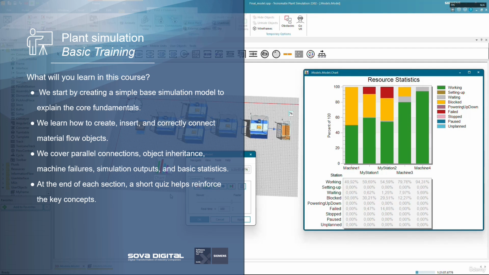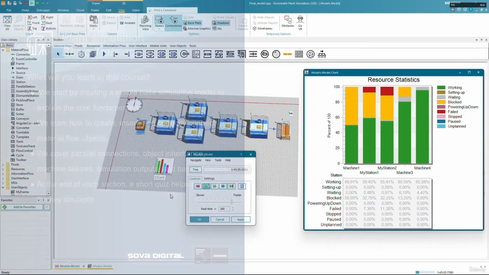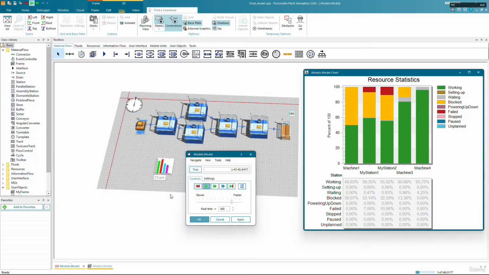We start the course by creating a simple basic simulation model, through which we gradually explain the absolute basics. Next, we look at how to create and insert additional material flow objects and how to properly connect them to each other. We explain parallel connections, the principle of object inheritance, and we also look at machine equipment failures, simulation outputs, and basic statistics.